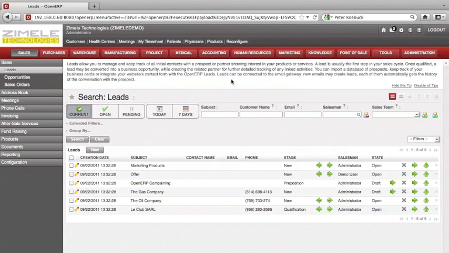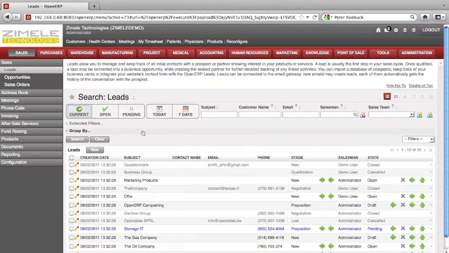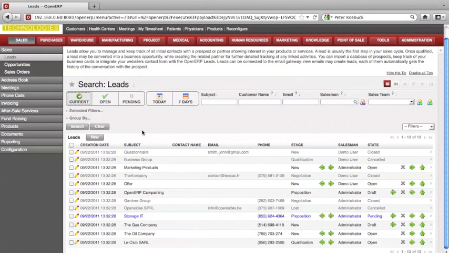The leads will display all the existing leads in the system so far. Click on clear to view everything. Some of them might be hidden. So let's say we want to create a new lead, click on new.